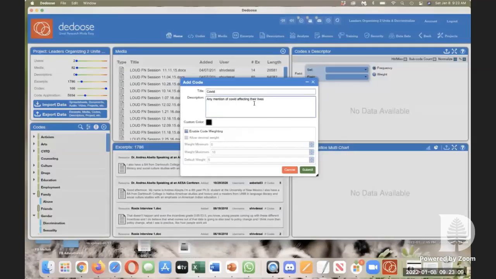And be aware that although Dedoose will have a lot of places where you can put in information, you don't have to fill out everything, right? You can add a custom color if you'd like. You can add descriptions if you like, but for stuff like arts and CYFD and counseling and culture, you can see on the side, we did not put a description for everything.